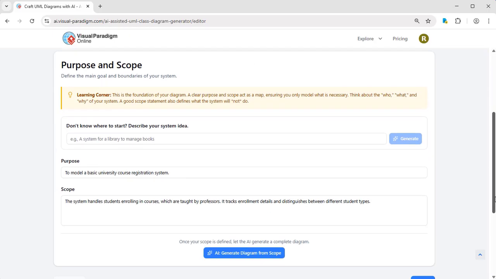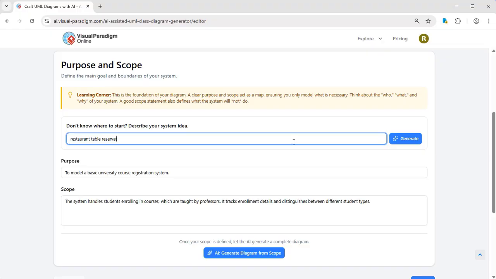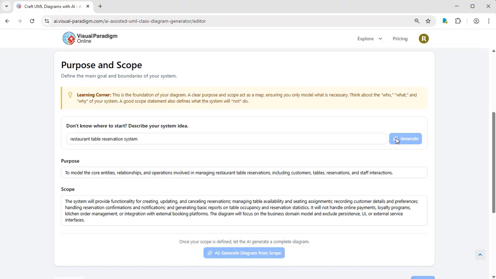You can fill in the purpose and scope of your diagram or enter a simple description and let AI generate them for you. Once the purpose and scope are ready, press the AI Generate Diagram from Scope button to proceed.